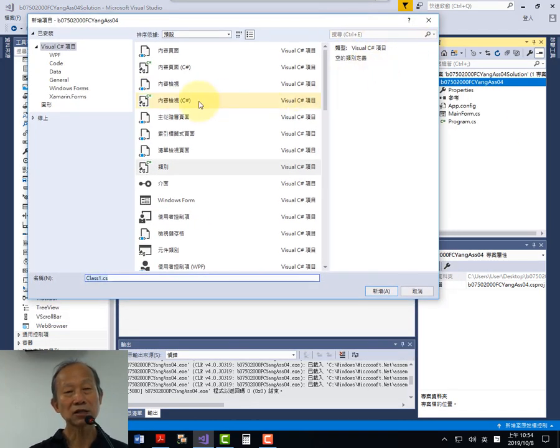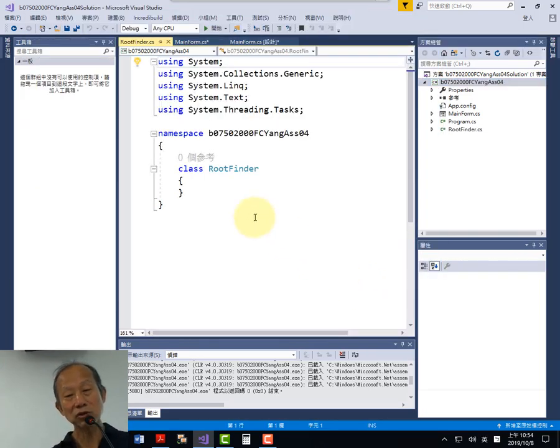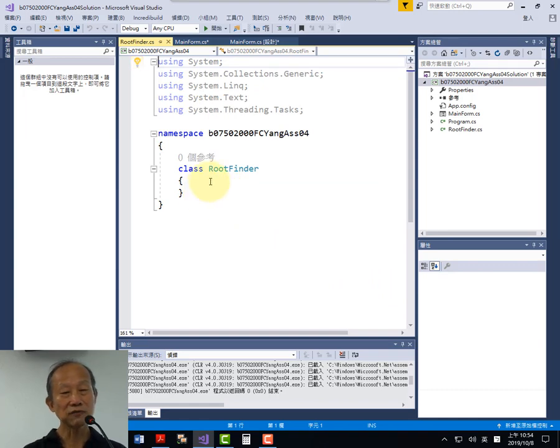So we just need to pop out this new item interface. We just highlight this for you. Right now you intend to add a class to your project, so the class has been highlighted for you. The class names, by default, are class 1, class 2, class 3. That's not what we want. So name your class right here. The class name will also appear as a file name. So we call it RootFinder. So we add a class, the class name just RootFinder. Add it. Alright, so you have a class totally defined by you.